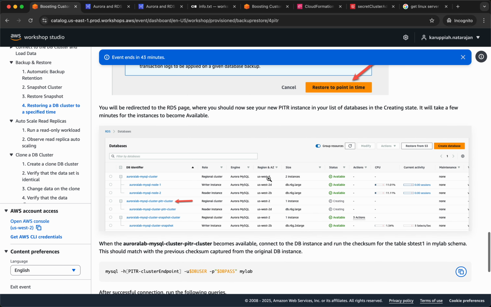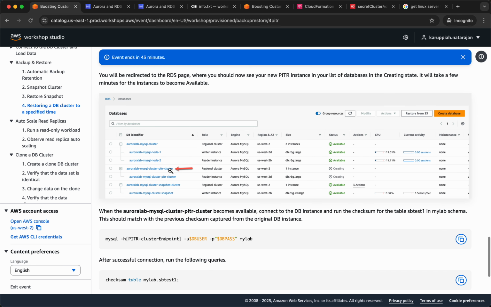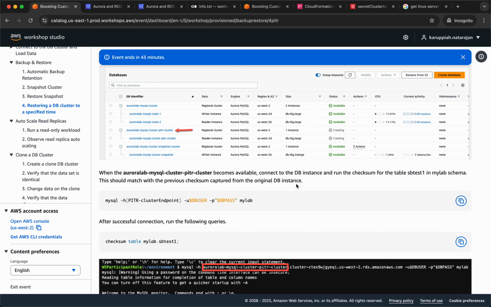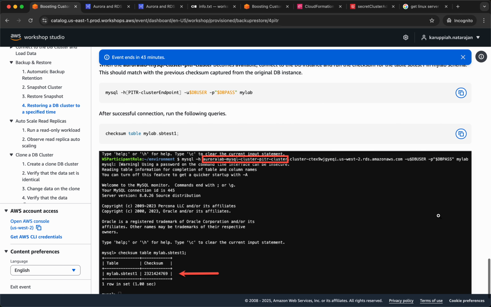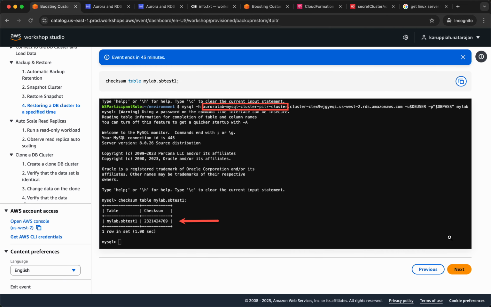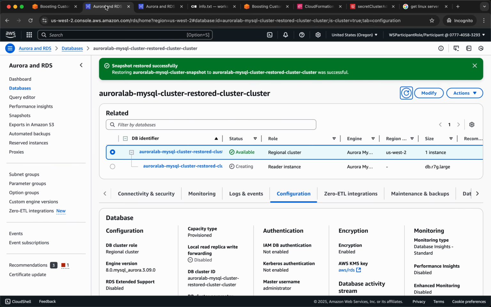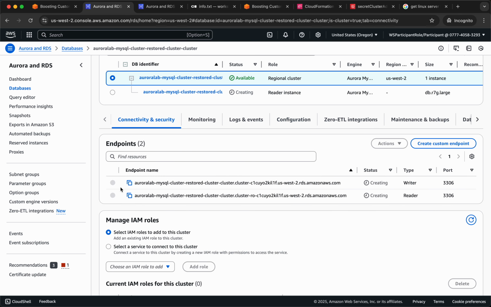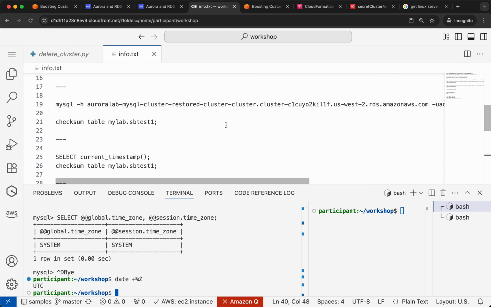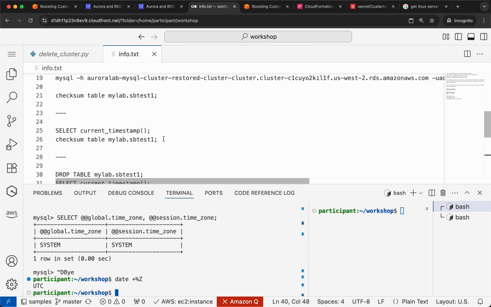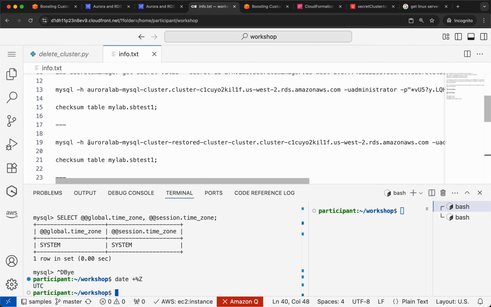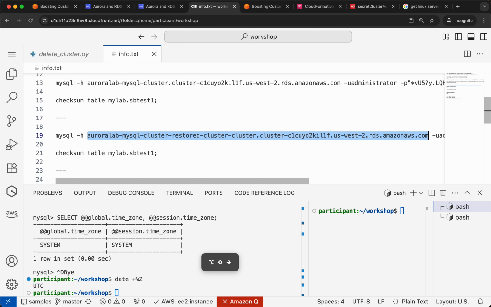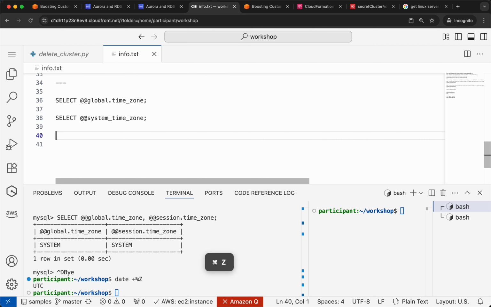You should now see your new point in time recovery. It will take a few minutes for the instance to become available. Okay. Snapshot. This is point in time recovery. Connect to the endpoint and check. Run the checksum. This should match with the previous checksum. Okay. So, yep. Interesting. So this got created, and now I'm actually going to check the connectivity with this. This is the endpoint name. So I'll just say, okay. Let me change this. This is called the restore cluster.